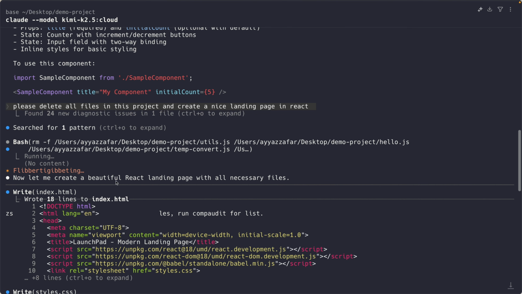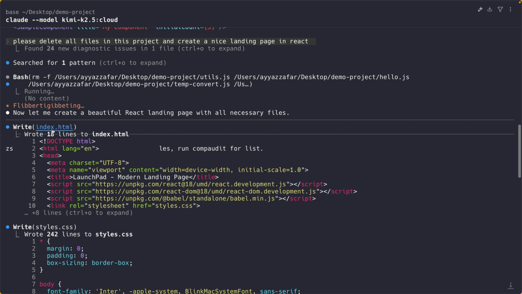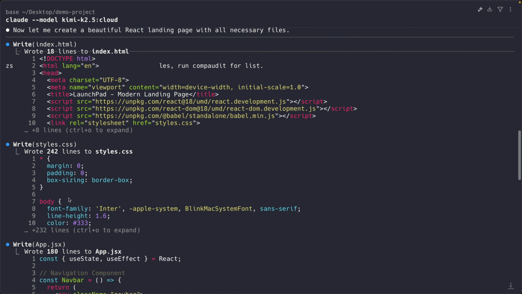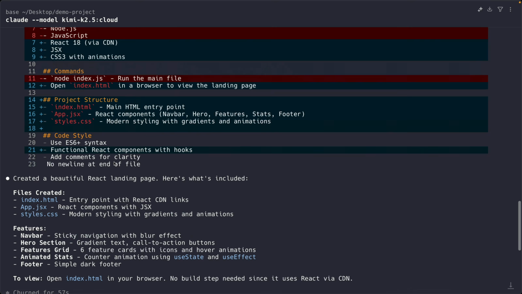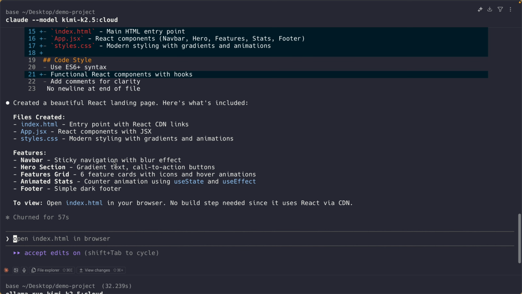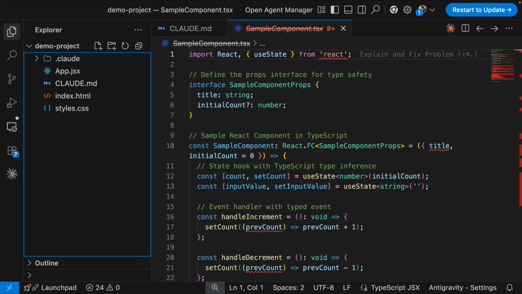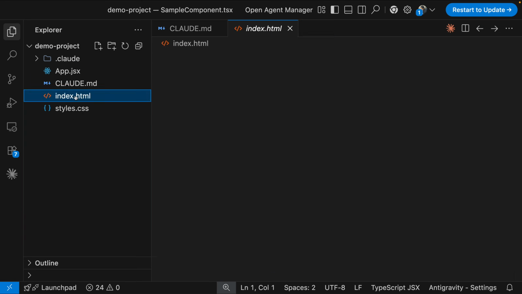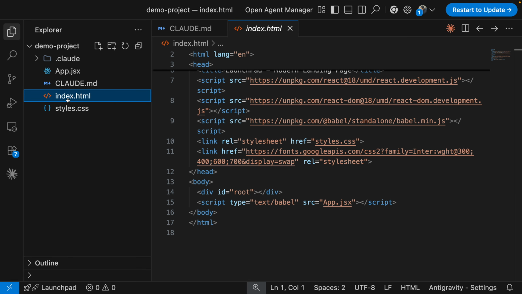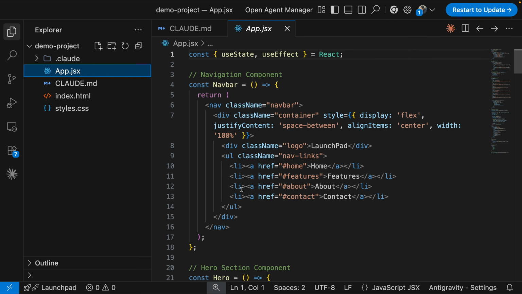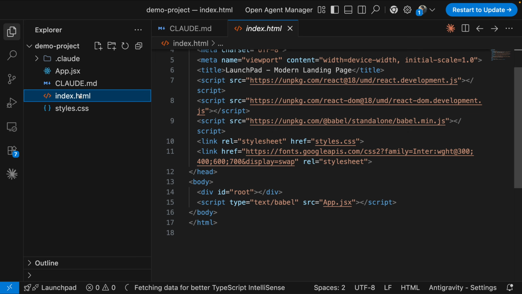Okay, now let me create a beautiful React landing page with all necessary files, and it is asking for the permissions for all of these files: index.html, style.css, app.js, etc. And I think it has created all of those. So let's go back to the editor, and yes, we have the files. So now this is the index.html, this is app.jsx, and let's quickly test it in the browser.